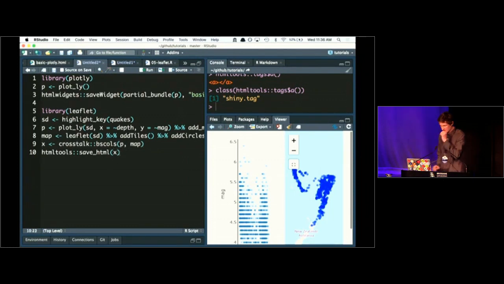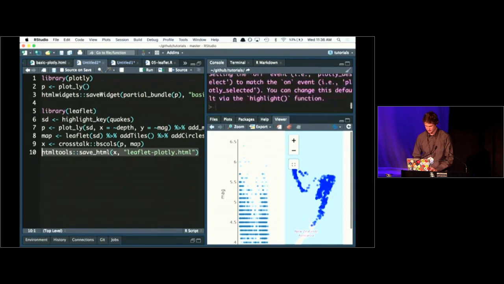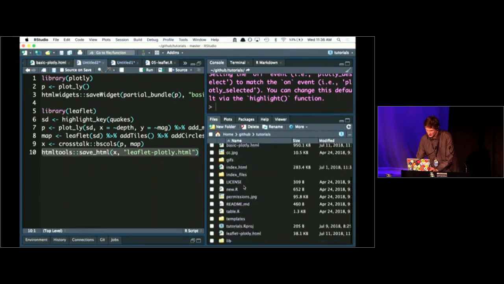So if I provide this to save HTML, it's a similar interface where I provide the object that I want to save, and we'll do Leaflet, name this leaflet, and Plotly. And now if I look at this HTML file, this file is very small.